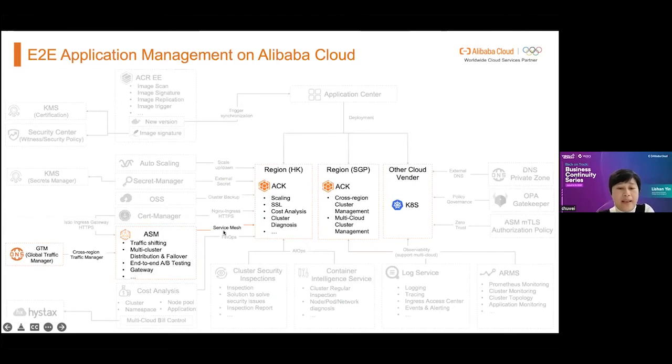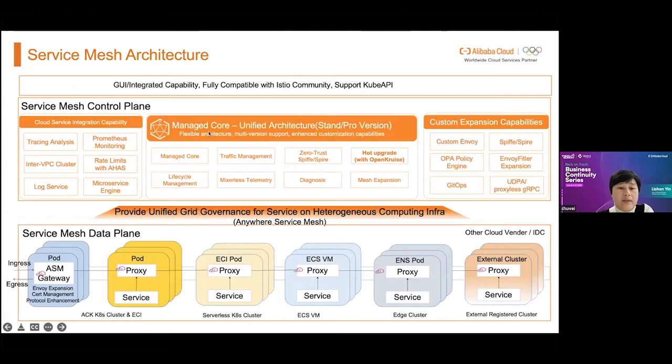Okay, so next one is about service mesh. We manage the service mesh. We know service mesh has two layers, the control plane and the data plane. The control plane part is managed by Alibaba Cloud, and the data plane can be in an ACK cluster, a serverless Kubernetes cluster, ECS VM, an edge cluster, or an external registered cluster, which is a cluster on your premise or in another cloud vendor.